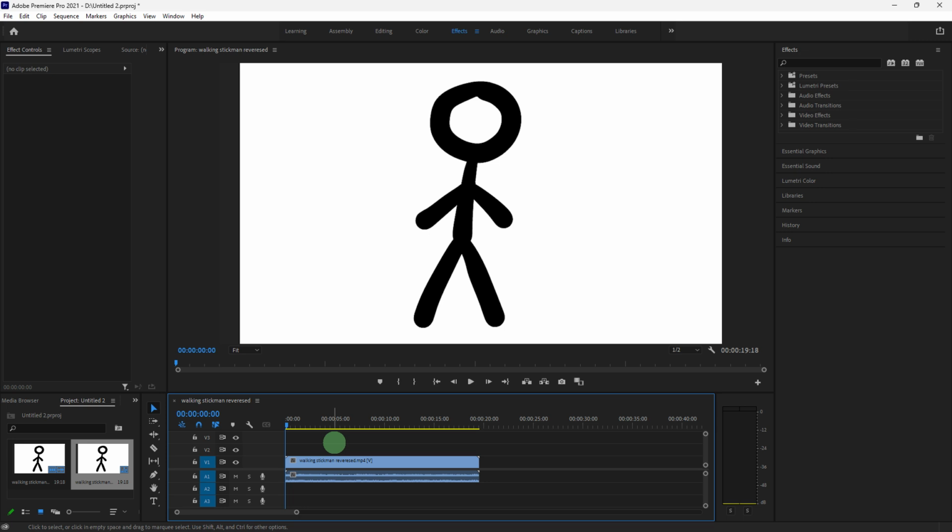Cutting and joining video clips in Adobe Premiere Pro is a fundamental skill that allows you to create a seamless video sequence by trimming unwanted sections, splicing together multiple clips, and creating smooth transitions.